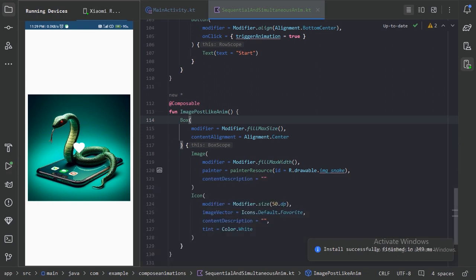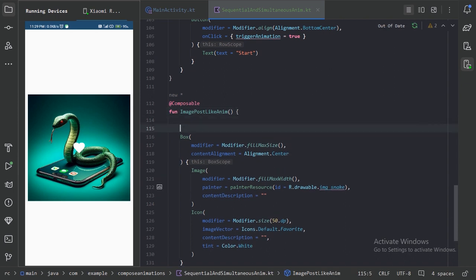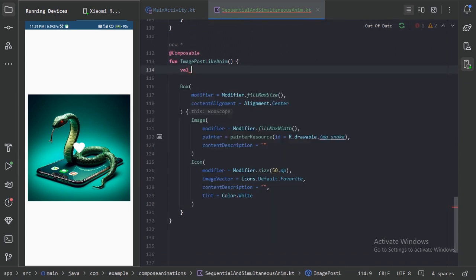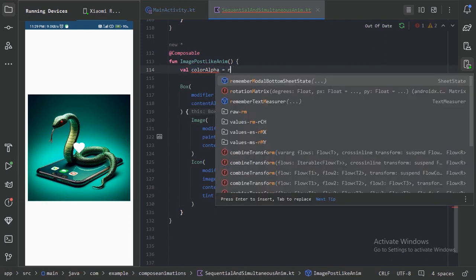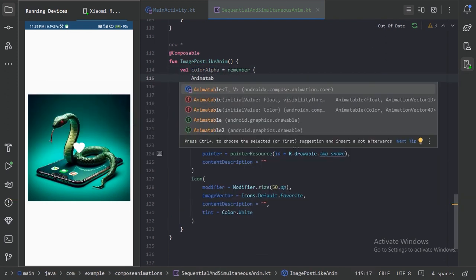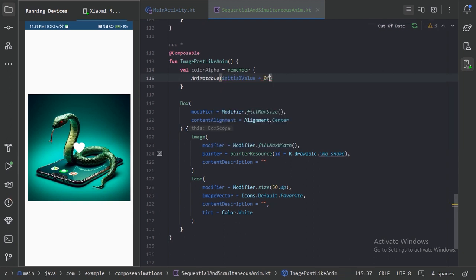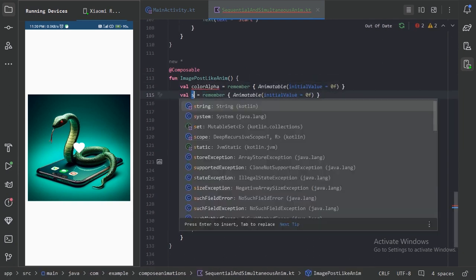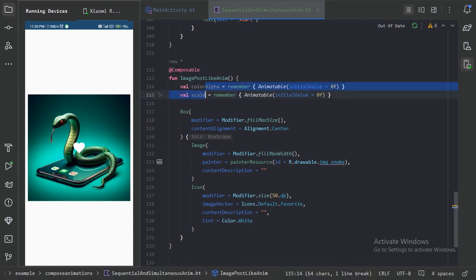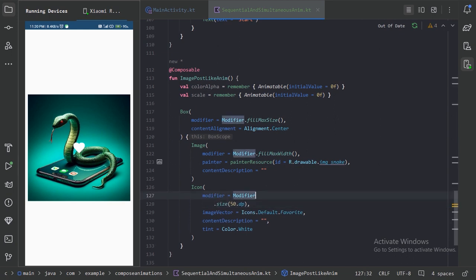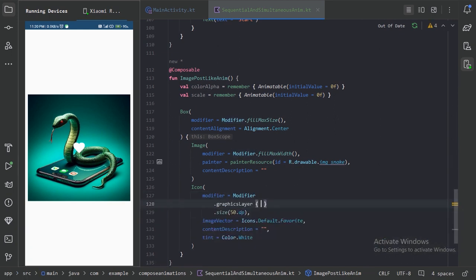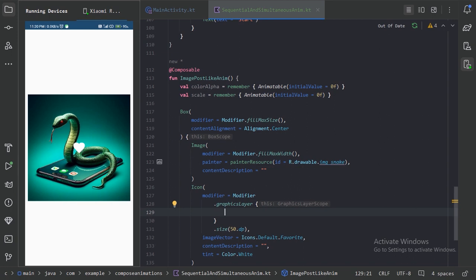So we will animate two values of this icon, the scale value and this alpha value of this color. So here let's create two values. So let's use these two values in our icon. So here we have this graphic layer modifier. So let's use these values.